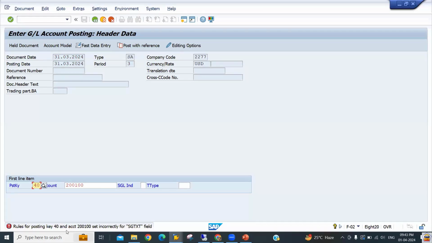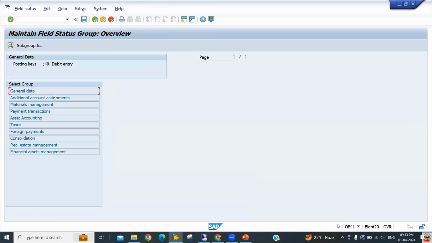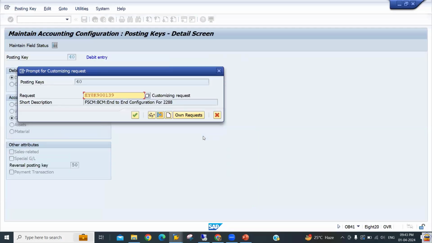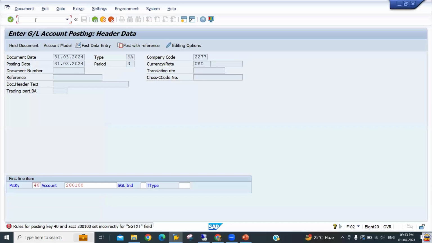Why? Because it is saying that the field maintenance you have done in the posting key is different from the field setting you have made in the field status group, which is in the GL 200100. So on one side you are saying that it is mandatory, on the other side you are saying that it should be hidden. If it is not suppressed and is only optional, then it will work. So here we can just change it from suppress to optional. Now let's see what will happen.